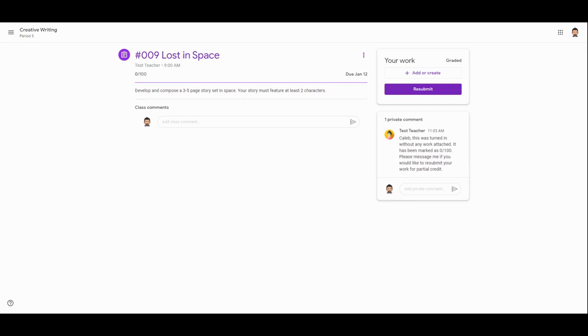We'll see that the instructions were to develop and compose a 3 to 5 page story set in space. And over here, my child's teacher's left a comment. This was turned in without any work attached. It has been marked 0 out of 100. Please message me if you would like to resubmit your work. And lo and behold, you'll notice right over here in your work, my child failed to attach anything.